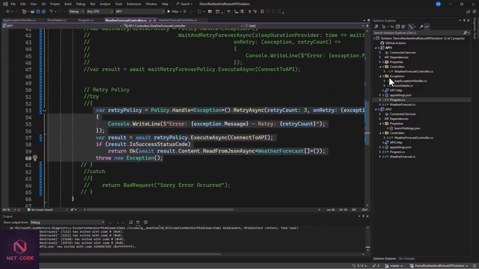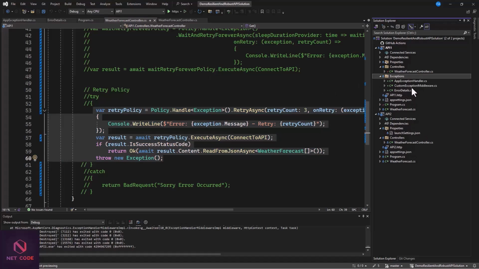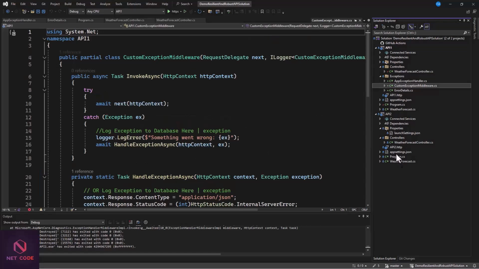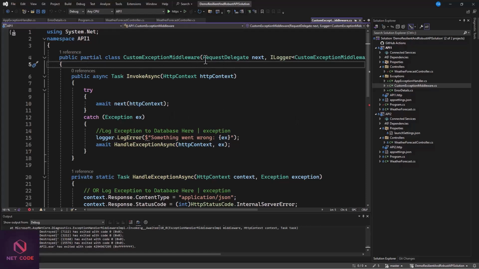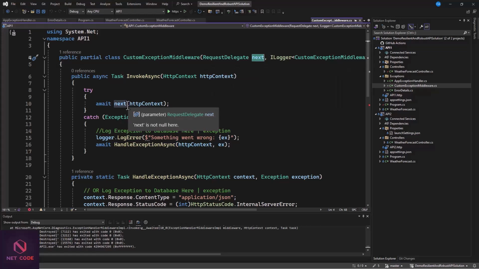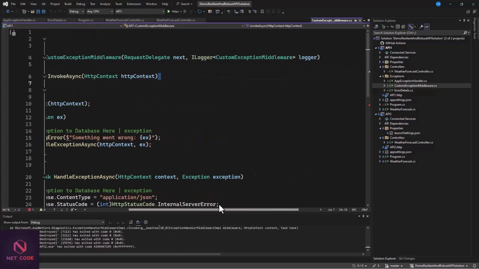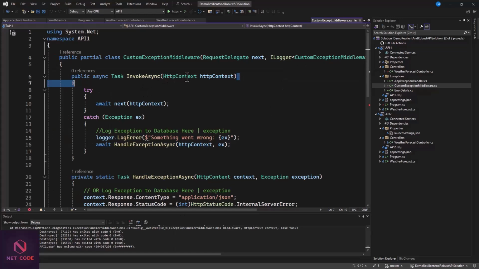So we're going to also create the same class in here from this exception handler. I'm creating a class known as a custom exception handler. It's going to use the same model that we created in here, so we are not creating a different model. This is a partial class which takes in a request delegate as next, because it's going to execute the next one when it steps into this. After stepping out, it has to execute the next context. We have an ILogger to log, and here we have this HTTP context, and now we are going to execute this.